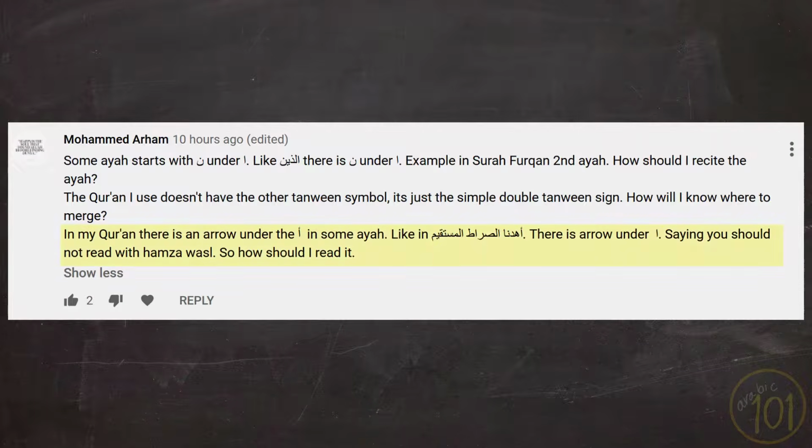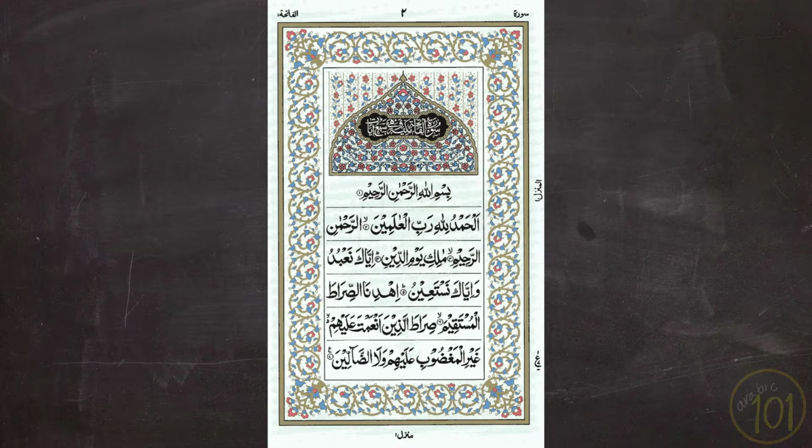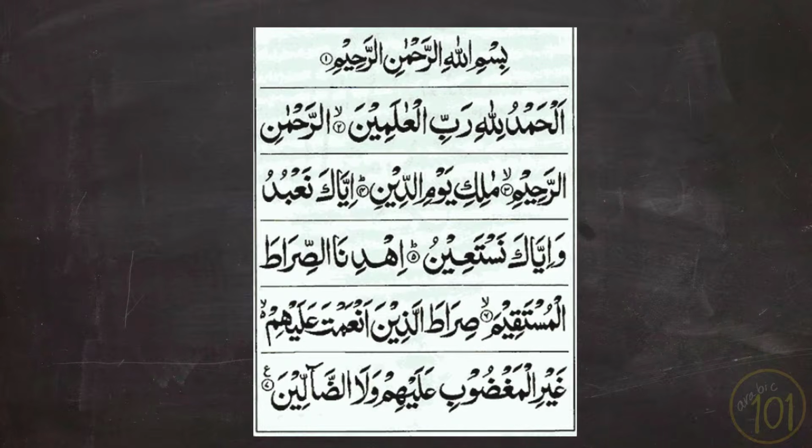The last question is, in my Quran, there is an arrow under the alif in some ayah. Like in Ihdina as-sirat al-mustaqim, there is an arrow under the alif saying you should not read it with hamzat wasl. So how should I read it? Let's go to Surah Al-Fatiha from the Urdu Mus'haf. At least in the version that I'm using, I don't see this arrow that you're referring to. But as long as the hamza does not have this sign on top, that means that it is hamzat wasl. So that means that if you keep on reading, you do not pronounce the alif at all. And it should sound like this.